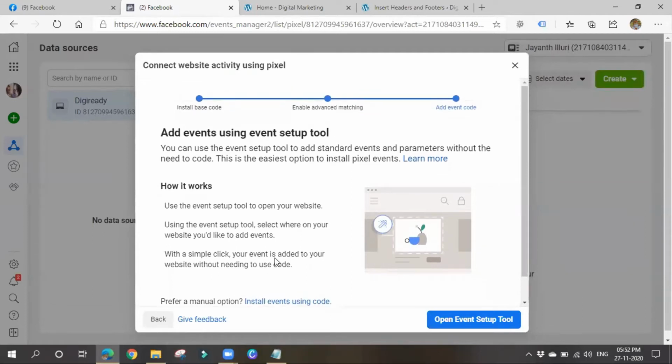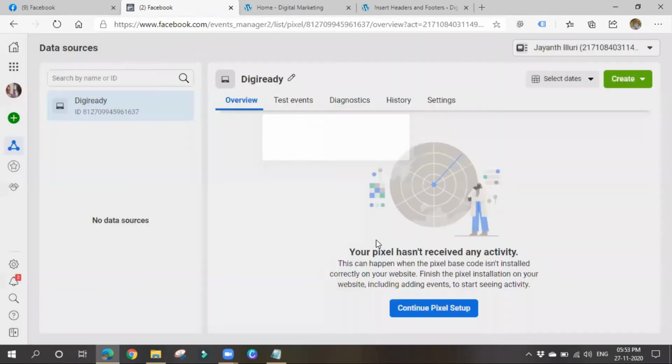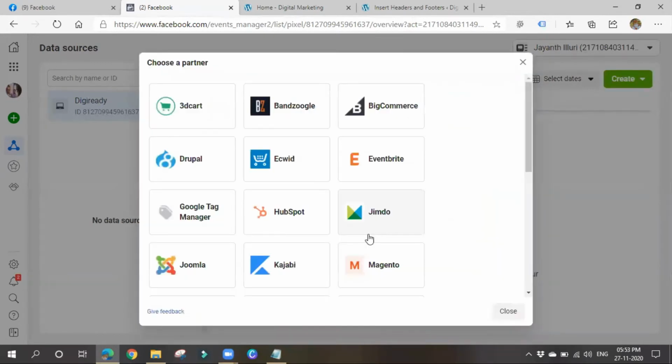So you can also set up event tracking here itself, or else you can set it up later. Let me show the second method also. If you choose partner integration, we may be developing our site with the help of various partners. I developed my site with WordPress. Some may use Shopify. So choose the partner with which you have developed your website.